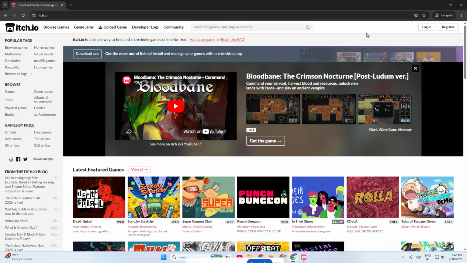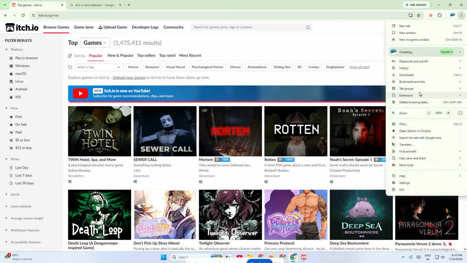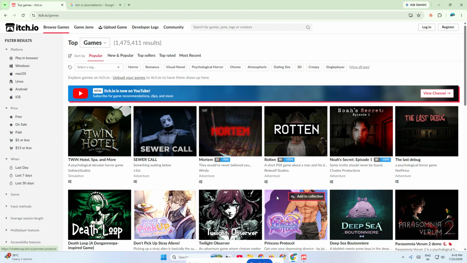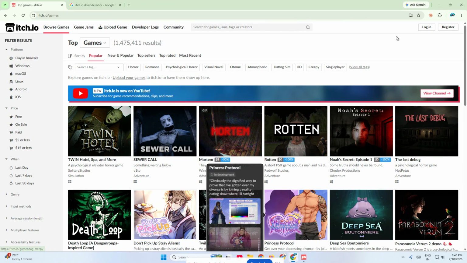If you want to fix it in your normal browser, go ahead and clear your cache and cookies for itch.io or for your browser entirely. After that, fully close the browser and reopen it, then try the page again. This simple step often resolves outdated session data, broken logins, or cached errors that can stop the site from responding properly. Next, check whether itch.io is having a larger service issue.